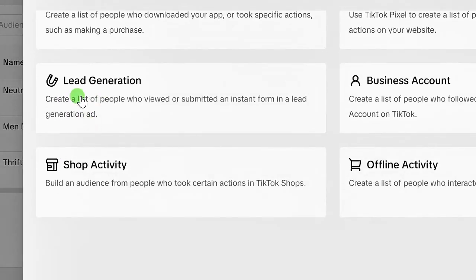Then the next one we have here is lead generation. So you can retarget those who viewed or submitted an instant form in a lead generation ad. So if they submitted the lead form and they went away, maybe you have sent them email and some of them converted but some did not convert, you can retarget them by creating a custom audience through this and you'll be able to show them your ad again.